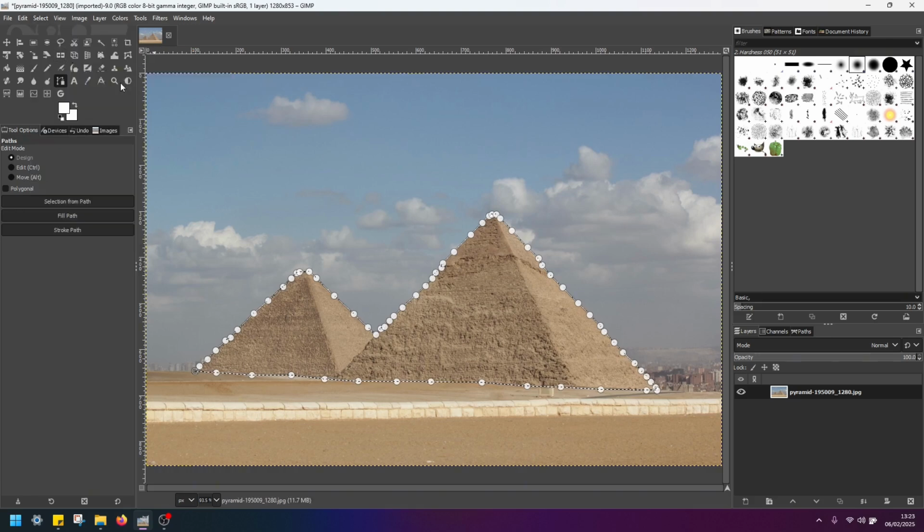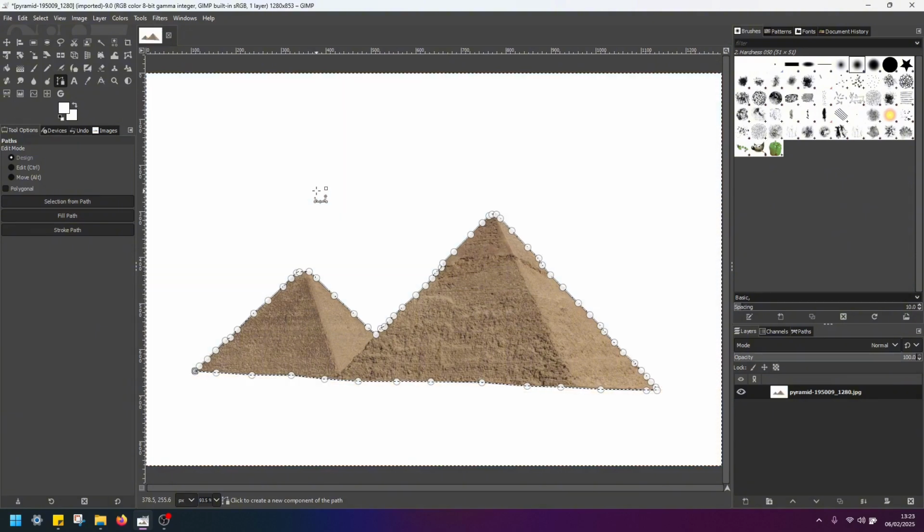So this is the final view, and what we have to do now is navigate to select and click on invert. Right, so now we're ready to delete the background. Hit the delete button on your keyboard, and that's it.